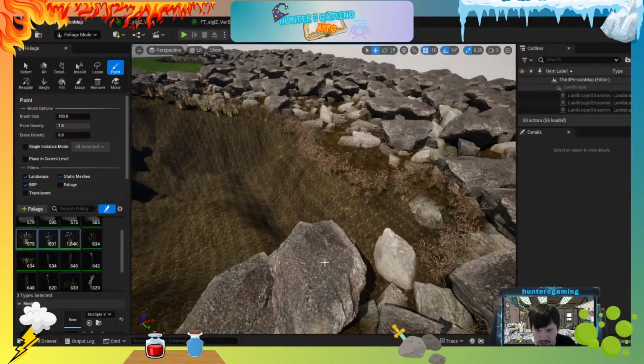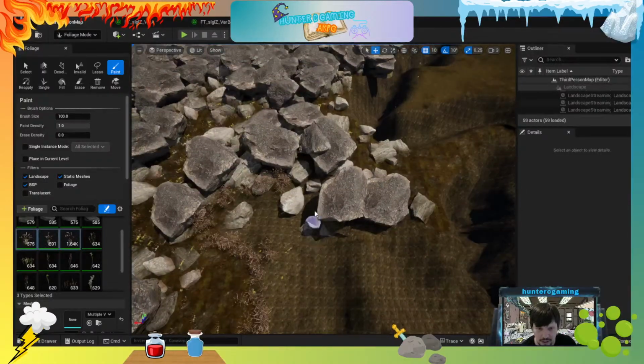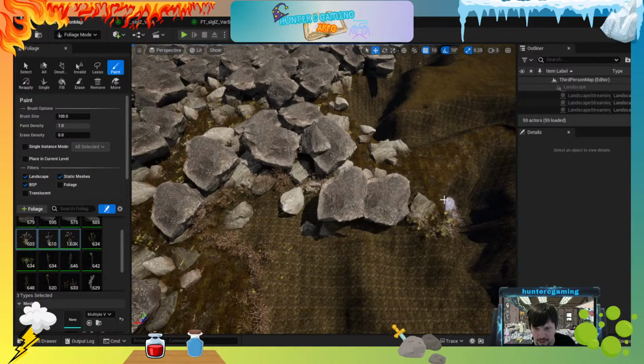How is this supposed to go? Oh, it's supposed to go this way. Okay, yeah, we come out this way and then down this way.